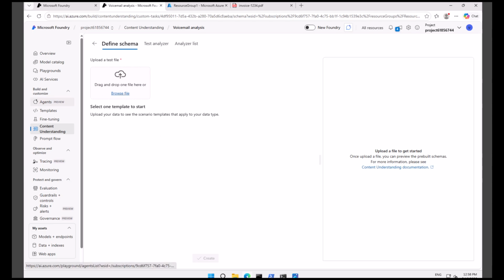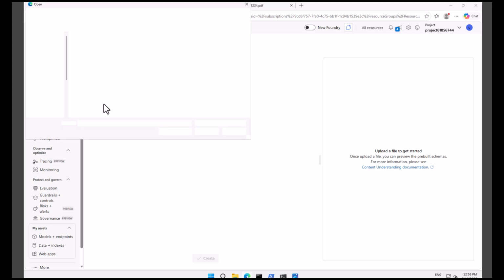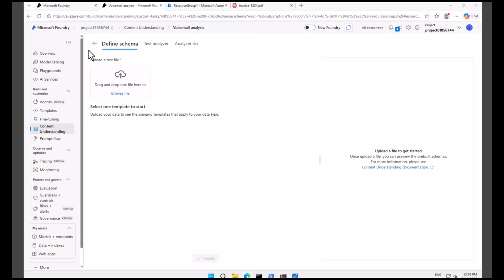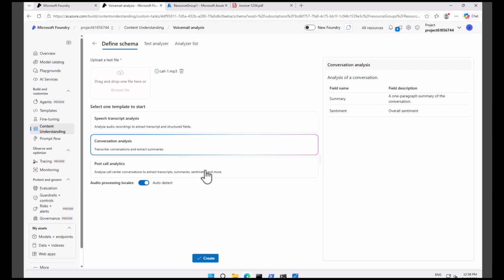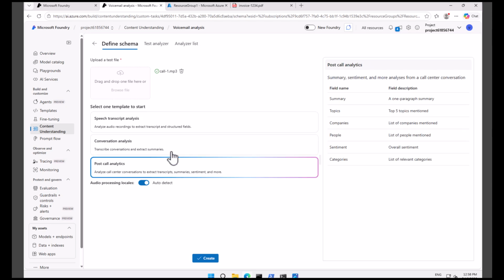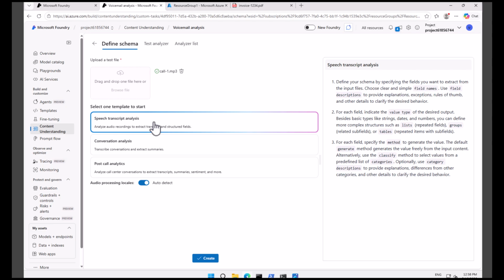Here the first thing is that we need to provide a file. So I will browse this file and provide this call one mp3. Here, if you see, we have these options. Each option does a different kind of job. If you want to get the sentiment of the call, there is post call analytics, but I'm going to leverage this one, and I will say create.